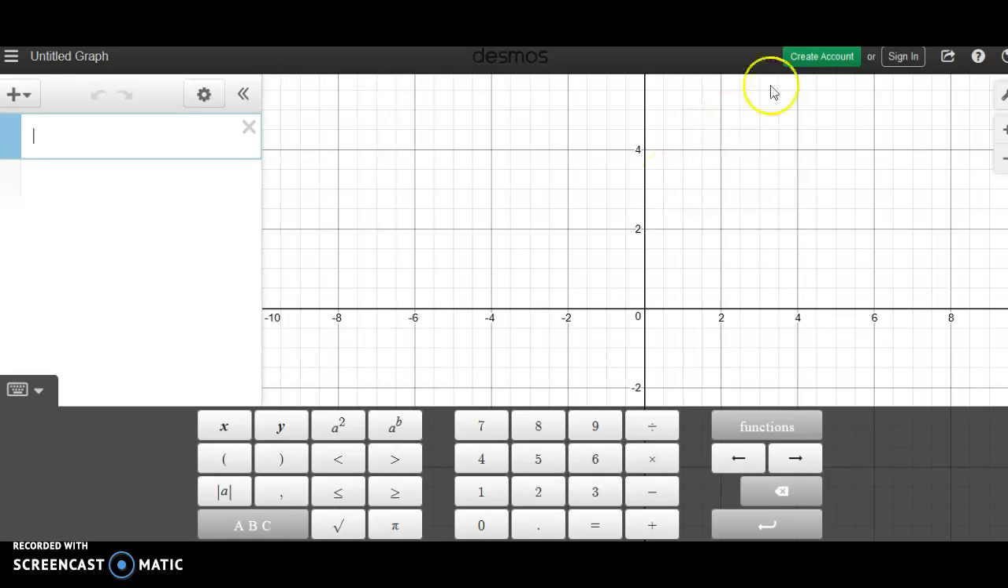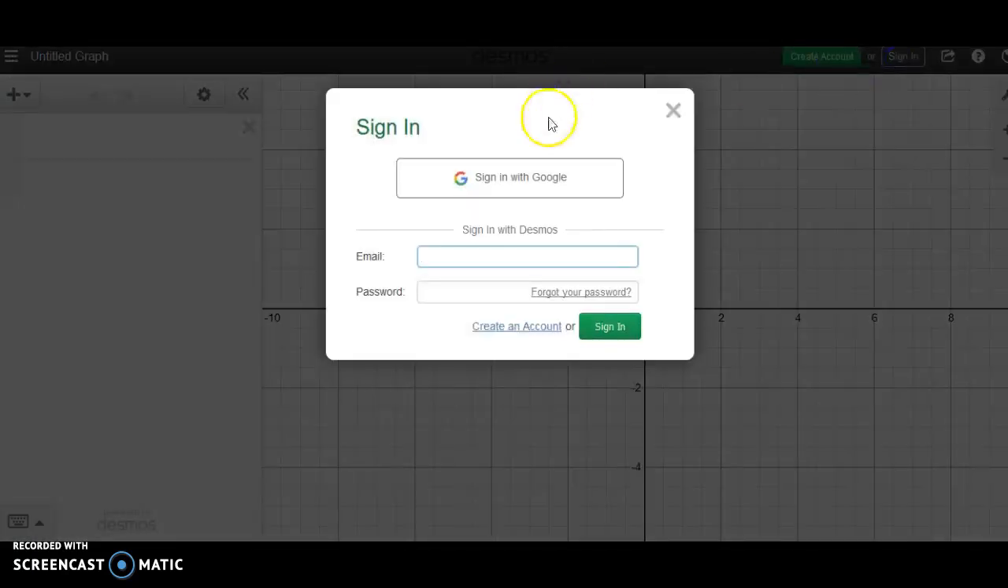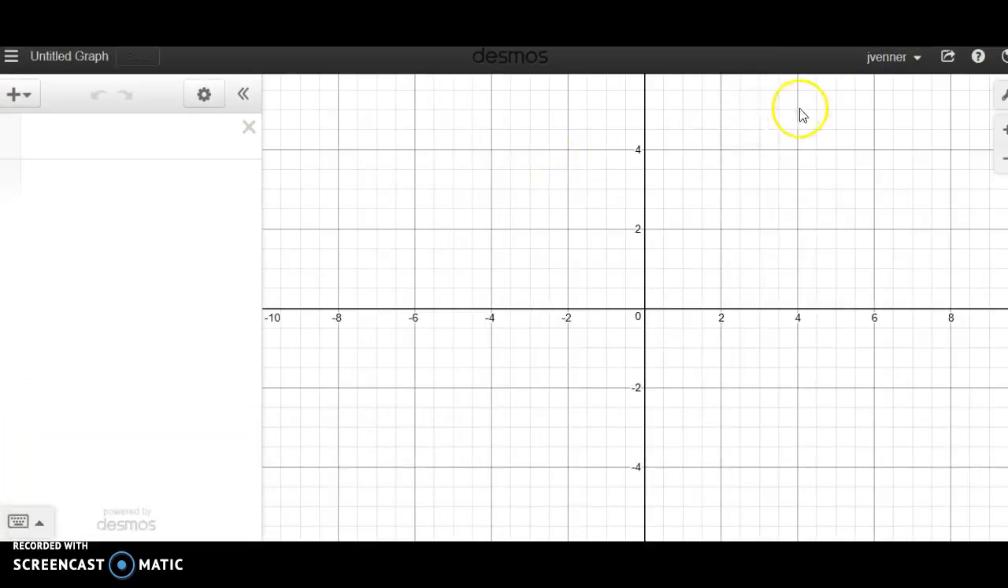And a couple of things. First of all, I'd like you to sign in to create an account so that you can save your work. Or you have an account so you can save your work. Sign in and just sign in with Google. Your name should appear up there.